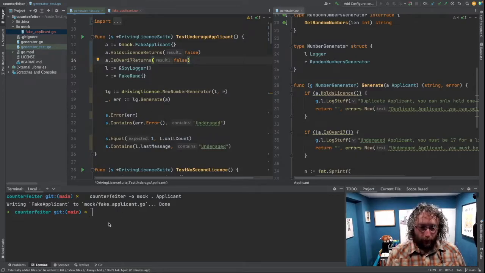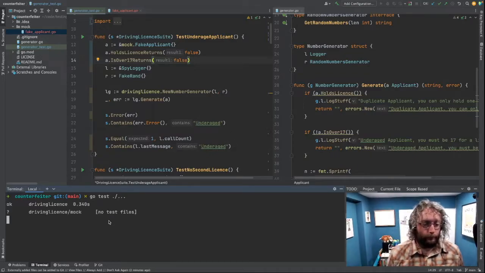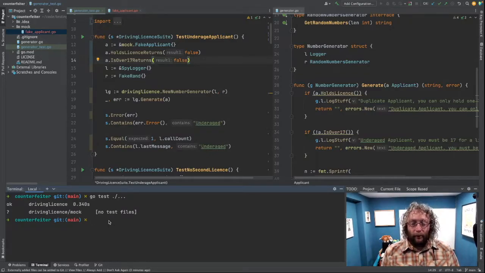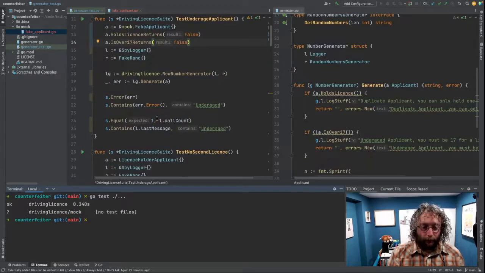That's the change. So let's run the test and see if our test still passed. And the test continues to pass, so our mock works fine. So now let's move on to our second test.